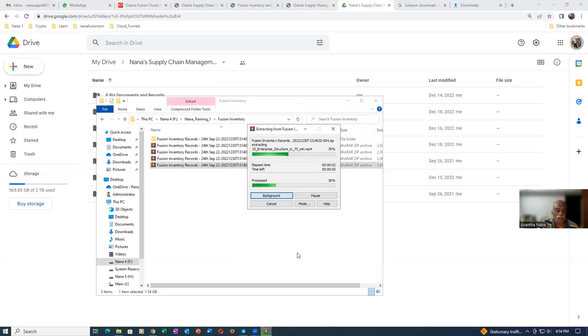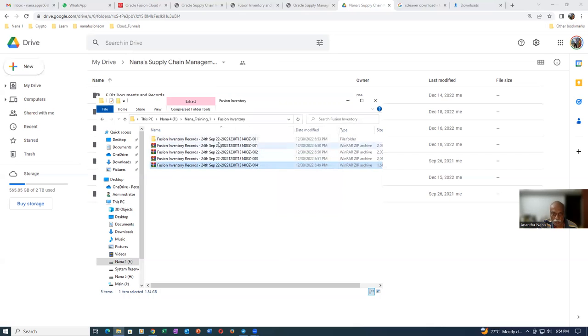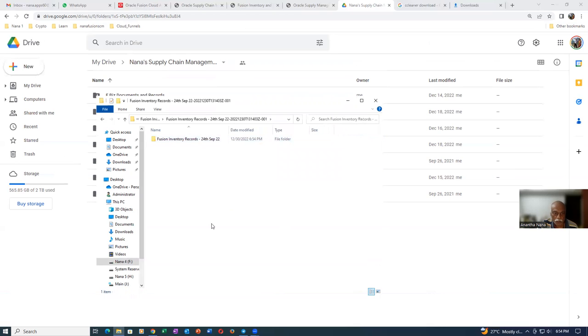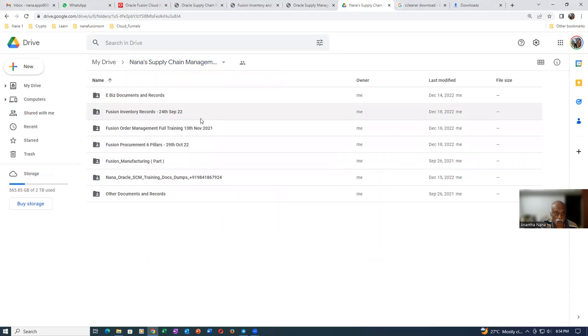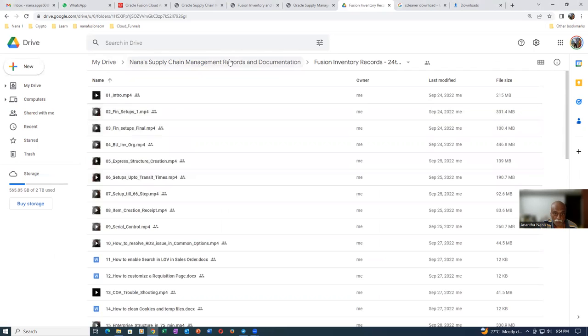Once everything is extracted or unzipped, now you can open up this file. Double click on it, open up. It's now showing you another file. Now find whatever you've seen here. The Fusion Inventory Records 24th September, there is a directory, and within the directory you've got this many files.